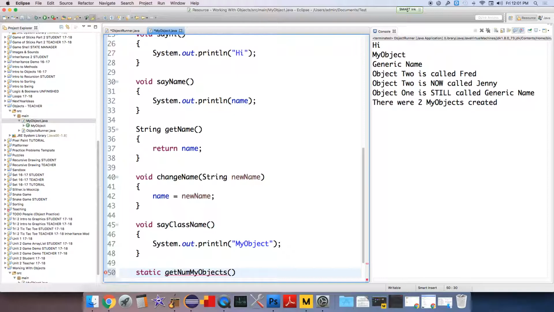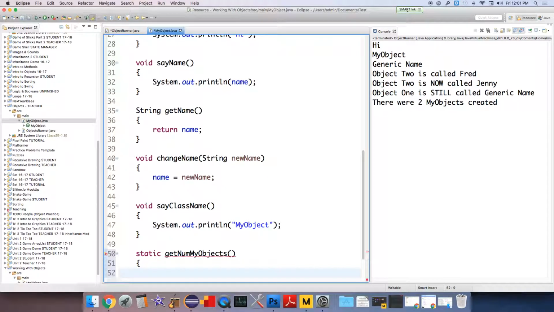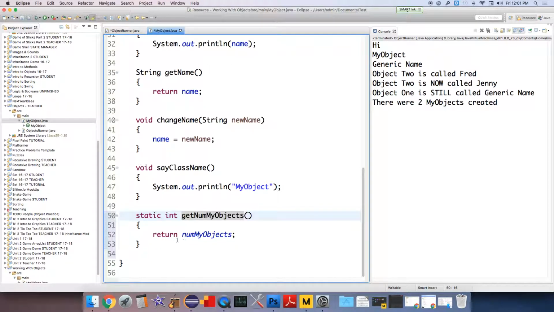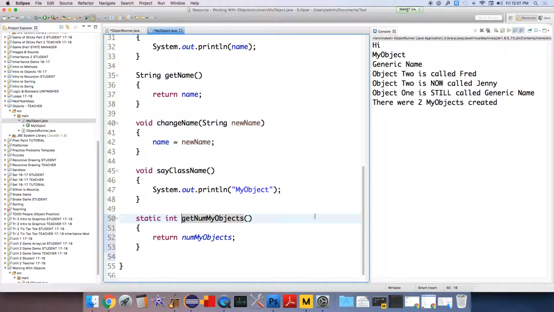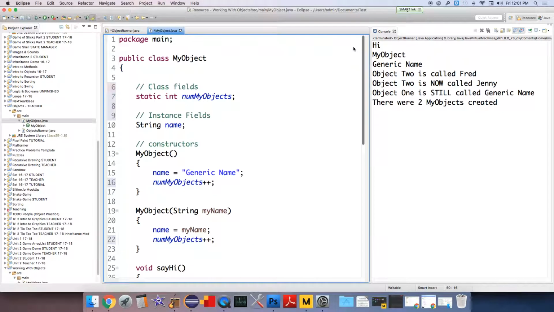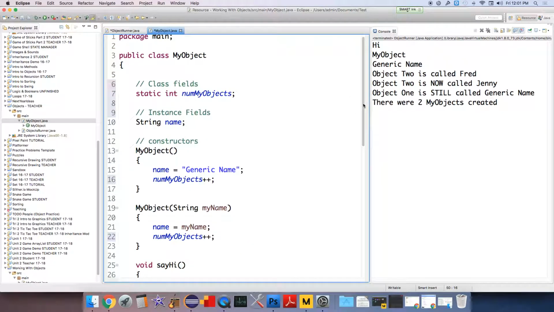And that will return num my objects. And I haven't typed return, so return, and it needs to be a return type of the variable type that it is. So it's a static method that returns an integer. Static means that you don't actually have to create an object of that type to utilize it, which is confusing at first. But I'll show you how that works over here.